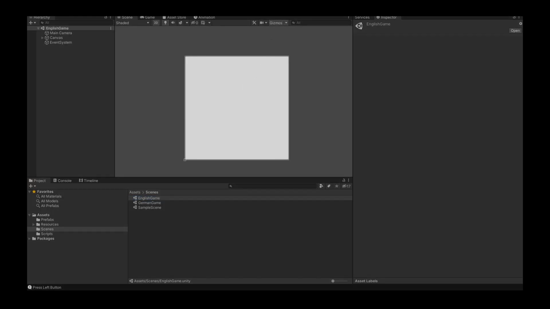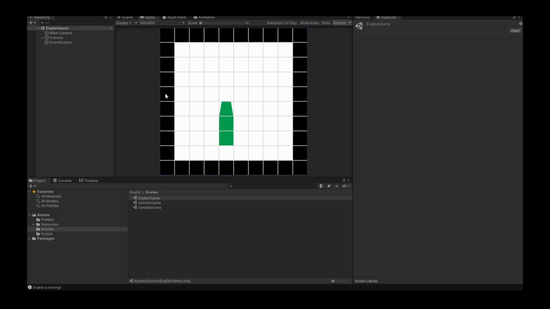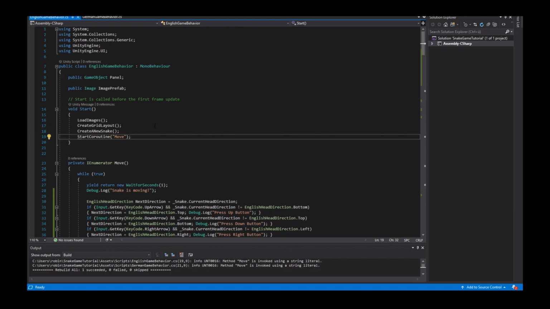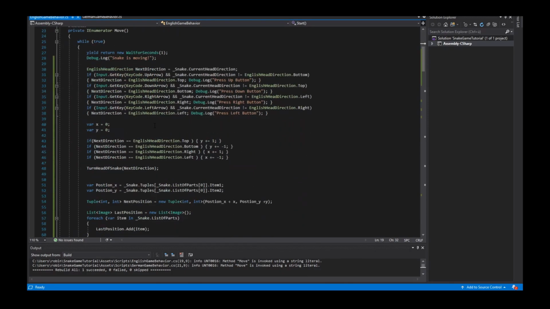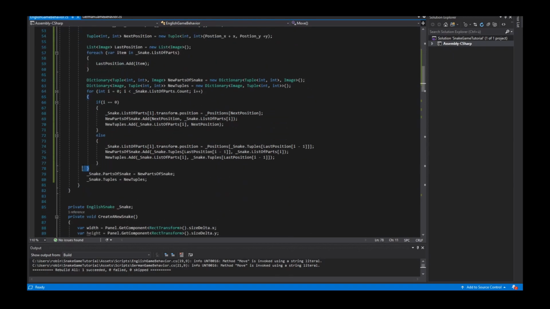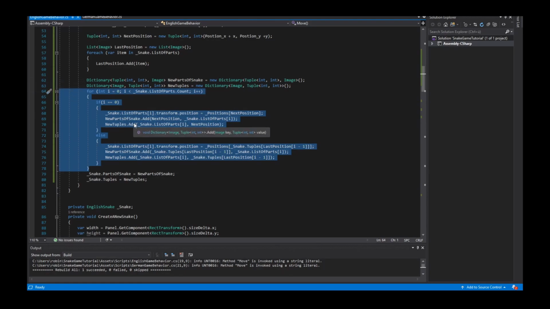Hello, in the previous video we implemented that we can control the direction of our snake. In this video we want to implement that the snake does not jump to the next direction, so the snake has to float to the next direction. For that we go into our script, and inside our while loop we have this code snippet here, and this code snippet moves each object of the snake to the next position.